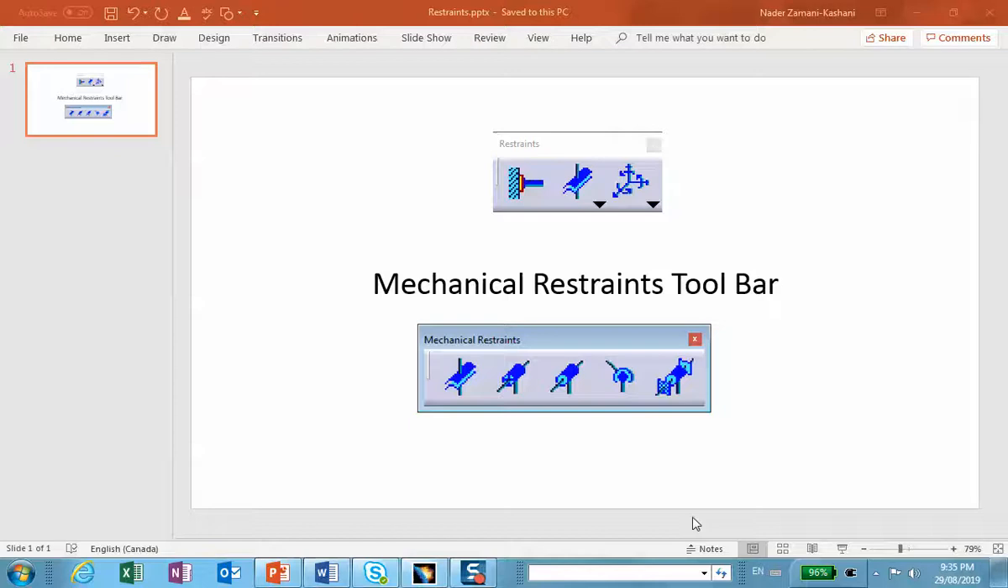This is about the mechanical restraints toolbar that is available in the generative structure analysis. Now, most probably, well, there's a lot of video segments in this channel, and in those, the ones that deal with finite elements, I have never used the mechanical restraints toolbar except for extensive use of this first one, which is called surface slider.